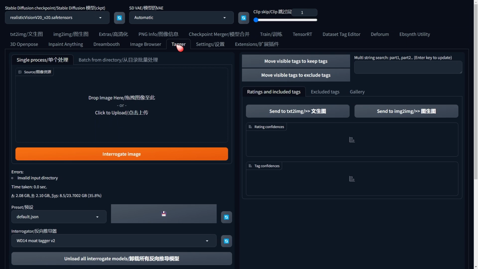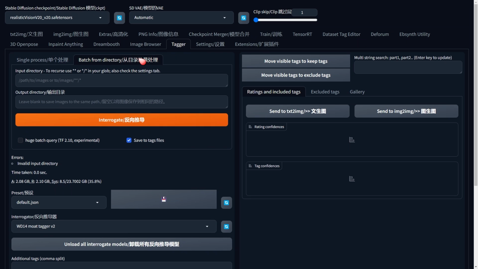This tool is an invaluable extension for Automatic 1111, streamlining the captioning process significantly. If it's not yet installed on your system, check the video description below for a link to get it set up. You'll find it equally useful for captioning during LoRA training. Click on Batch from Directory to begin. Here, input the path to the images we're looking to process.